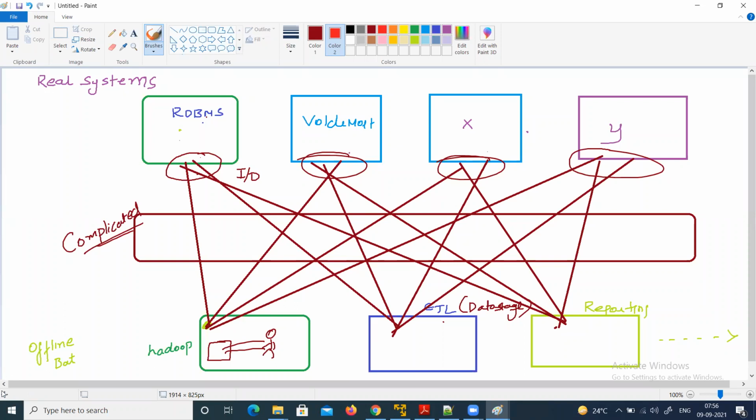This is the challenge they got when they were trying to build a data pipeline. A data pipeline is nothing but getting your data from one system to another system. So these are the challenges they got. Now, what is the solution they found?